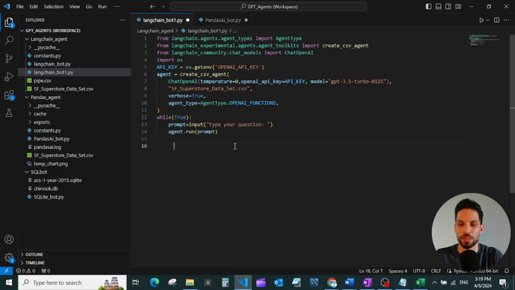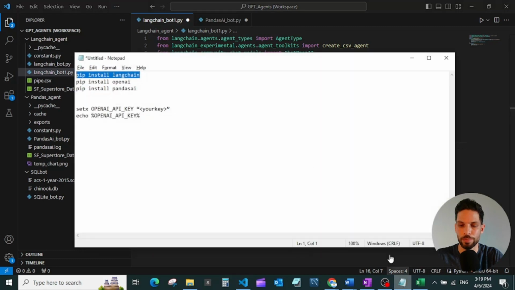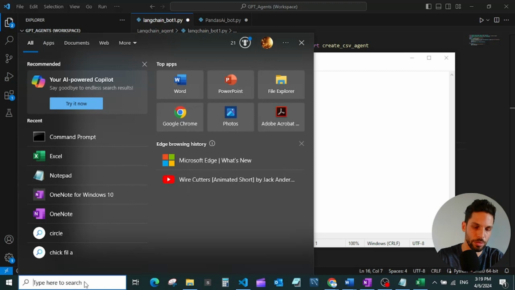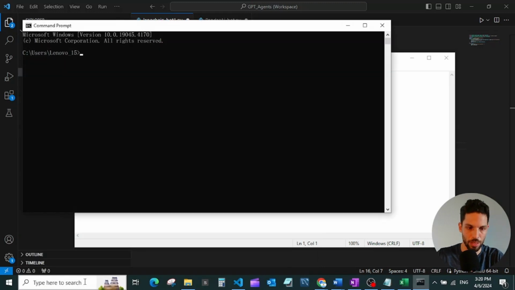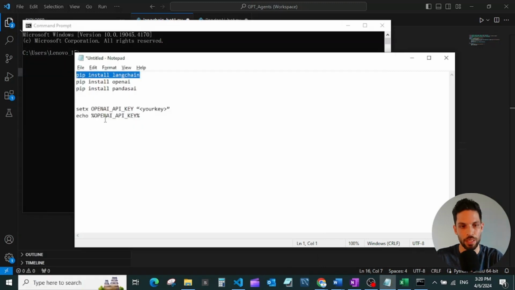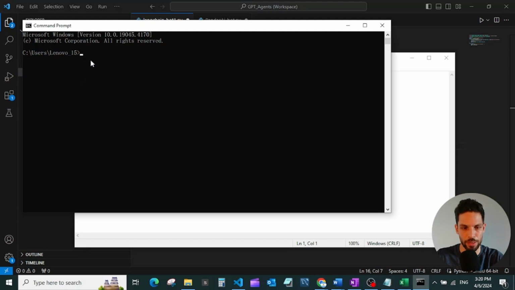After you're done, you need to download the following packages and install them in your terminal as well. So you can type cmd on your search bar and then type the following command lines. You need to install Langchain, then OpenAI, and then PandasAI packages. Just type these commands and then you execute it from your command line.